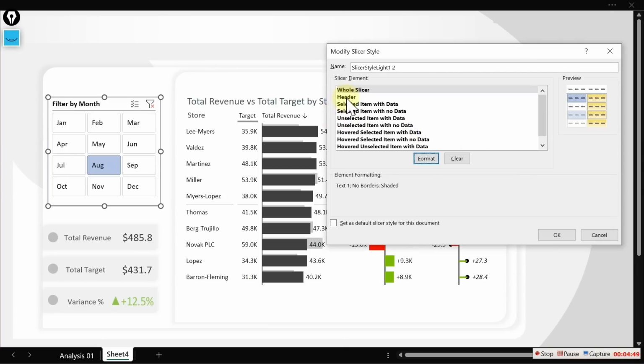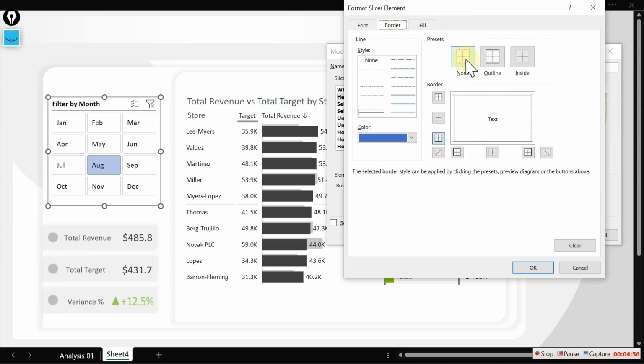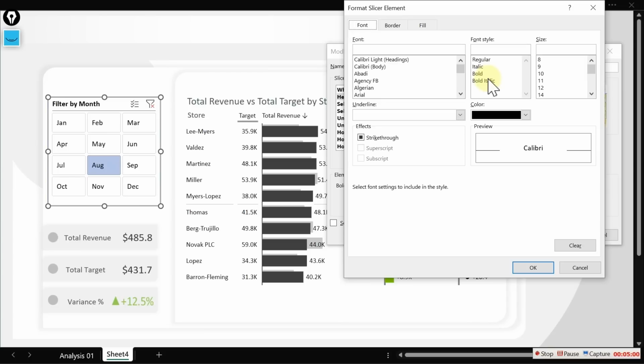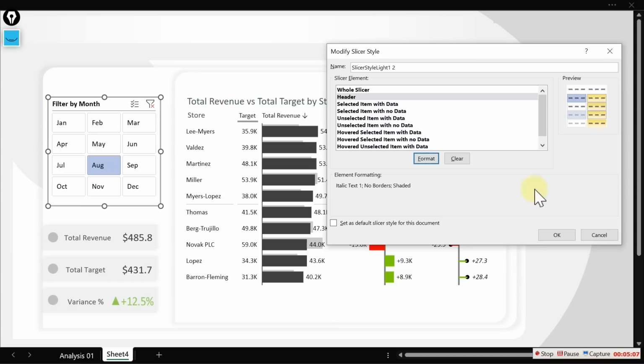Okay. For the header here, I'm going to go over to format. For the header, for the border, I'm going to take it off totally. Then for the font, I want to take italic. So this should be white. And we click on OK.